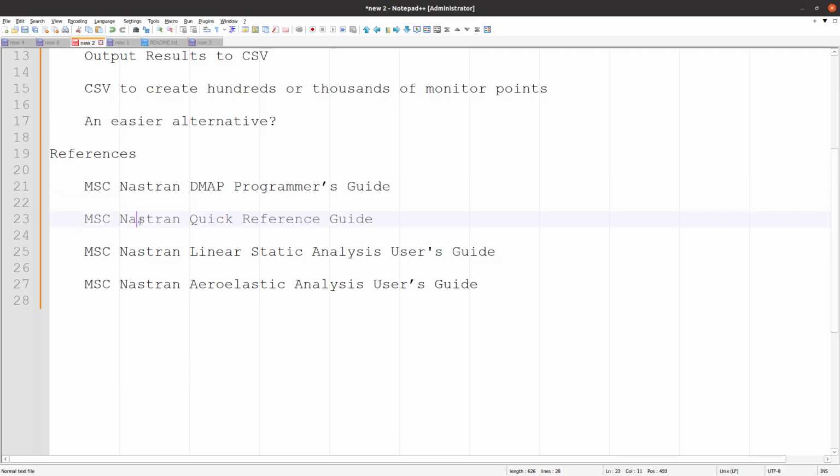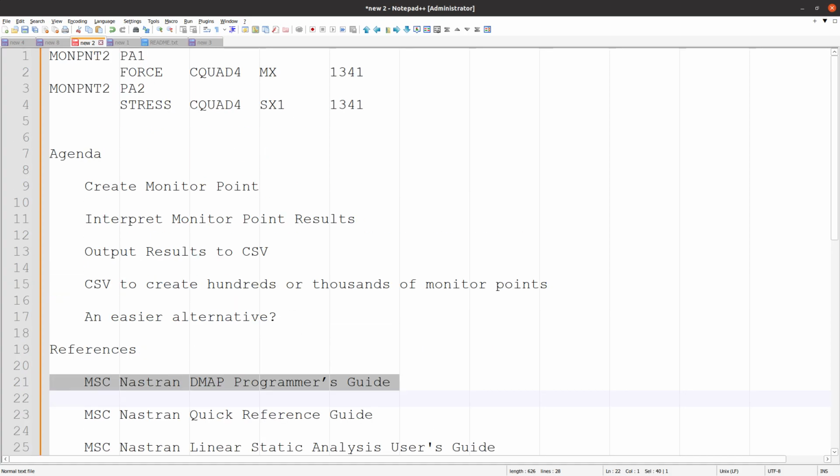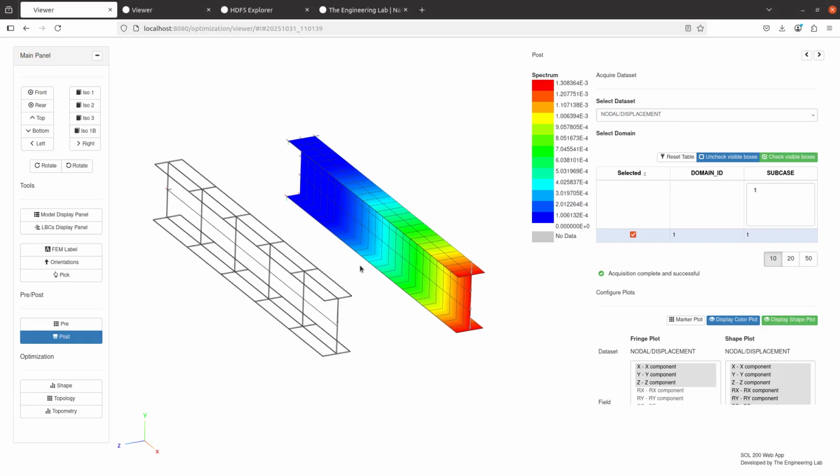References. A lot of the information you see in this video is coming from the quick reference guide and the linear static analysis user's guide. Another document that's very important here is the DMAP programmer's guide. I'll explain why this guide is important later on in this video. Everything we're going to show today is going to be done in a web browser. We're going to use Nastran in a web browser and create the monitor points there.